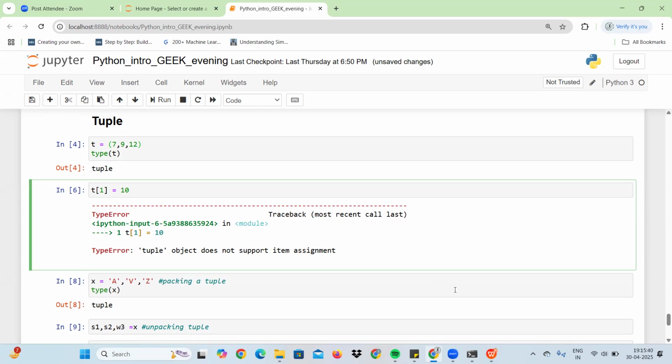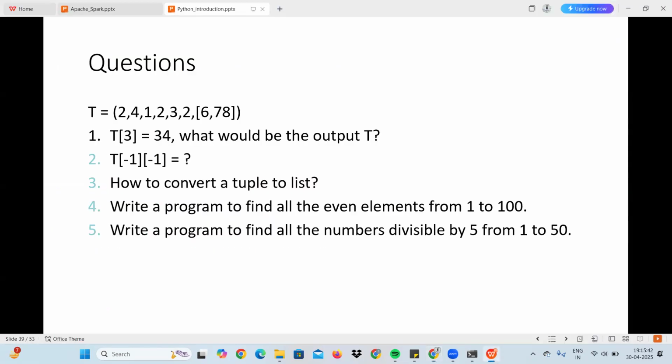Yes, sir, due to the immutable property. Right, right. If it is a list, then we can assign. But if it is a tuple, then we cannot assign that.